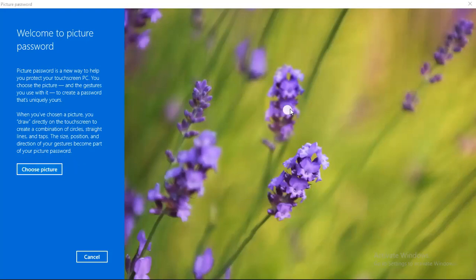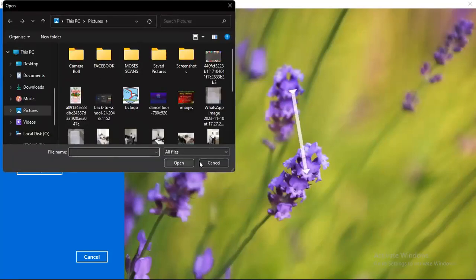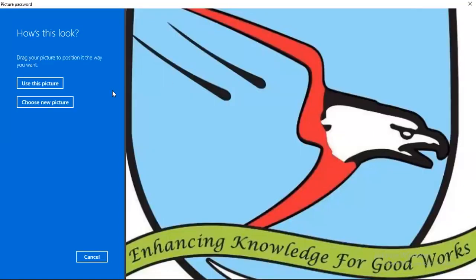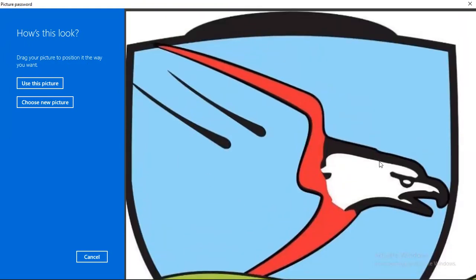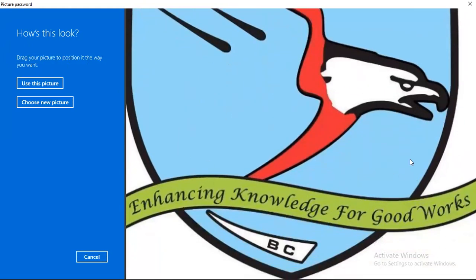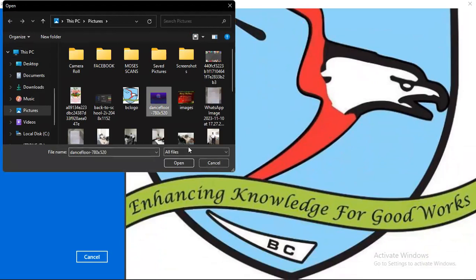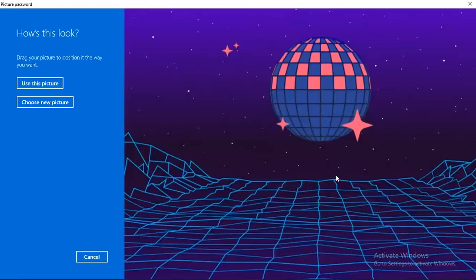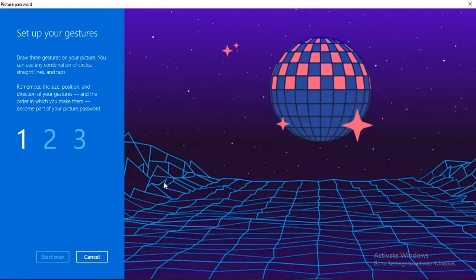So you see, you can choose the password. So pictures, I can use, let's see. Drag your picture to position it the way you want. So you can say okay, you can position this one the way you want it. And then you can choose new password and then you add it. So see, new password.